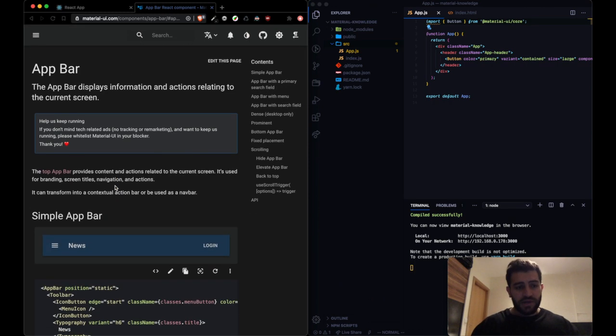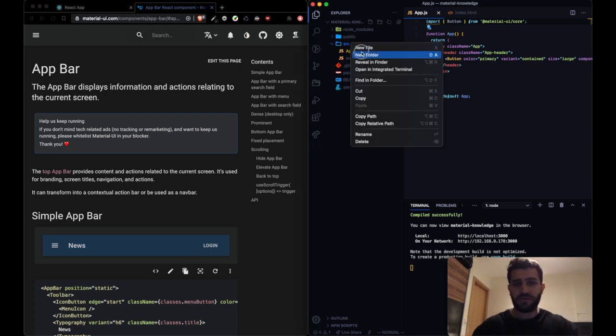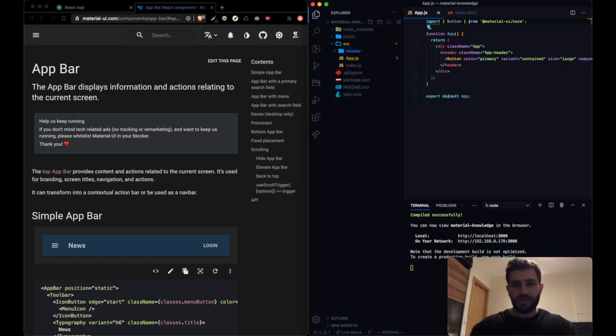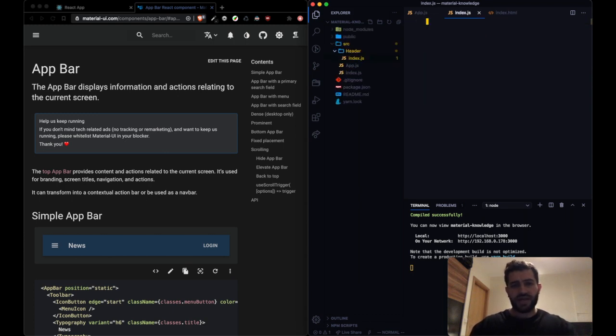If we look at these examples, you can see that there are different uses. Knowing that the AppBar is used as a header, I can then come here and create a folder, and I'm going to call it header, and I'm going to create a file inside that. I press A to quickly create a file for me. I'm going to call it index.js. And in here, I'm going to use the React snippets extension to create a component for me.